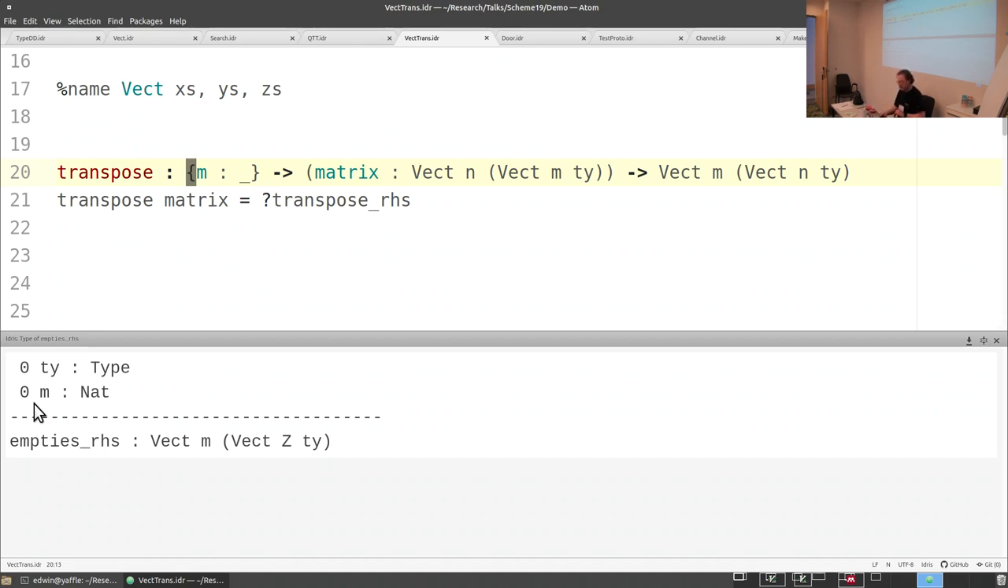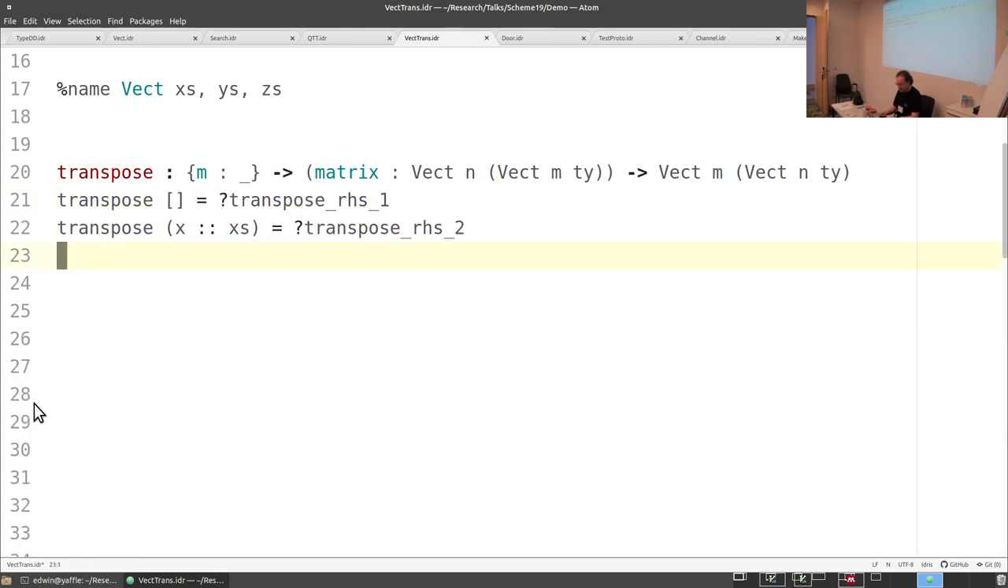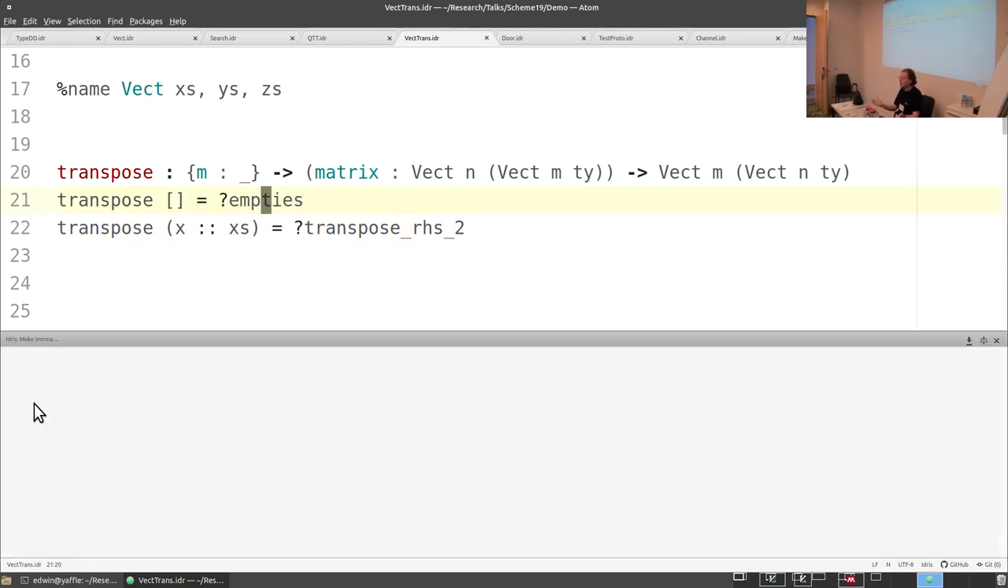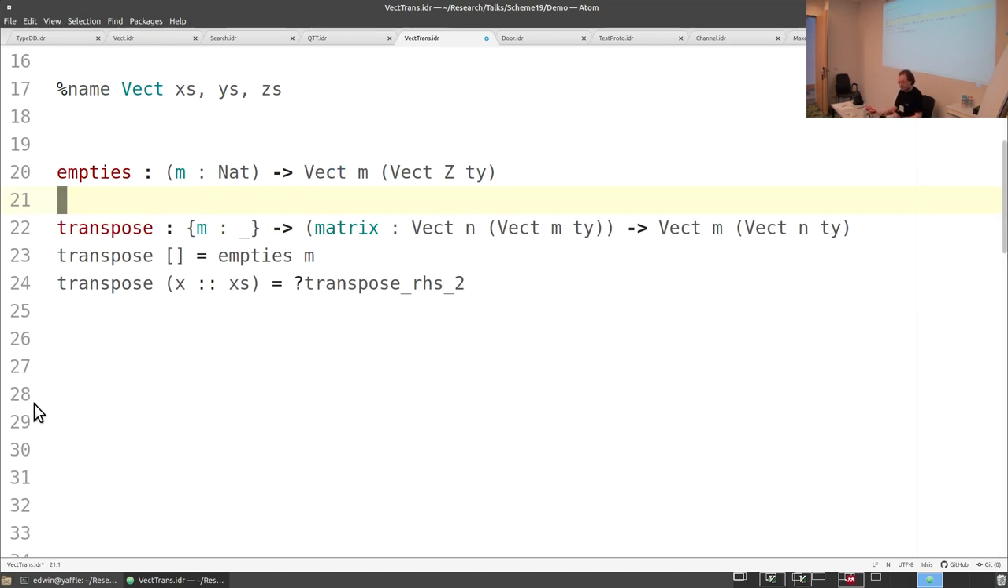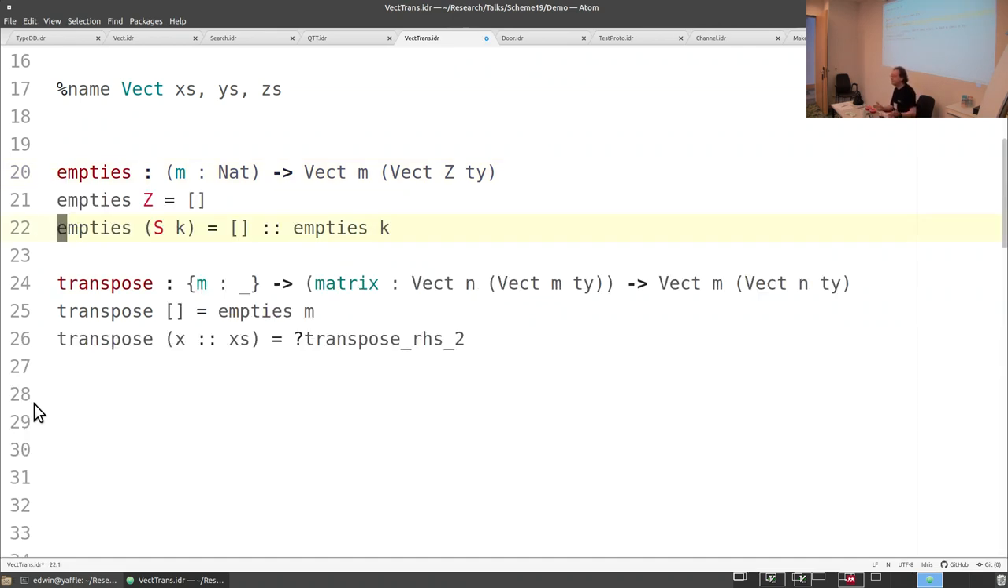So this m, and notice we haven't given a quantity here. If I don't give a quantity on this binding, that means by default, it's usable as many times as we like. So if I do that case split again, and I'll do the same process as before and lift it out, now I have m available because I said I was going to use it, and now I can just generate it. OK, so we can have empties.